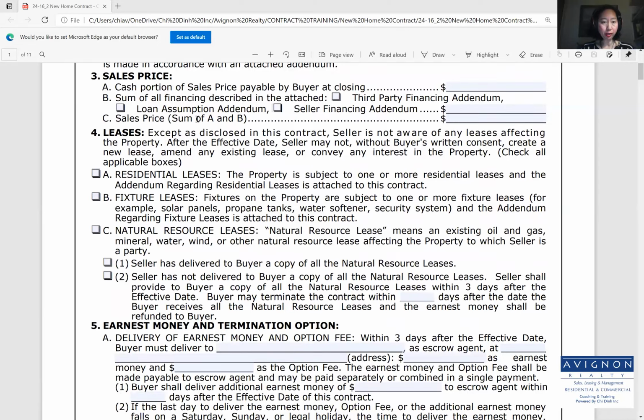Paragraph 3, sales price. We have here A, B, C. A is the cash portion of sales price payable by buyer at closing. So that cash portion would need to go here. And then B, sum of all financing described in the attached. So if this contract actually has third-party financing, then the third-party financing addendum will need to be attached to this contract, a loan assumption addendum, or seller financing addendum. C is the sales price, which is the sum of A and B.